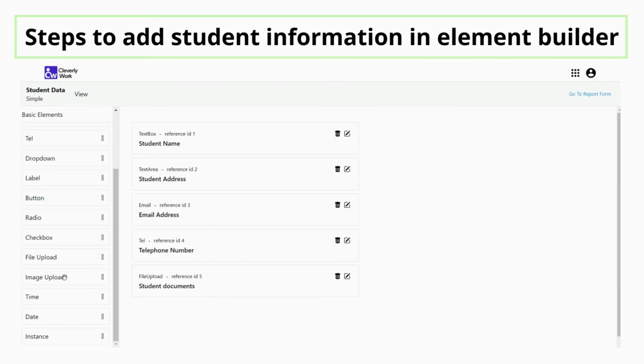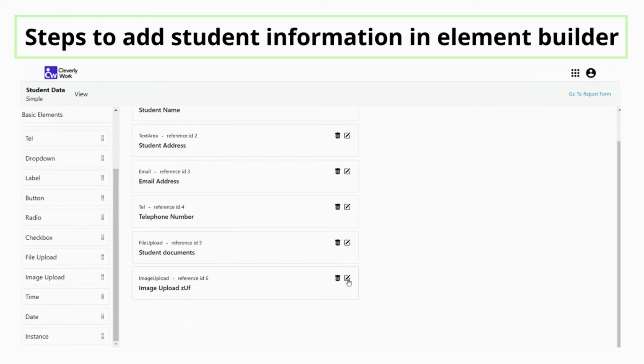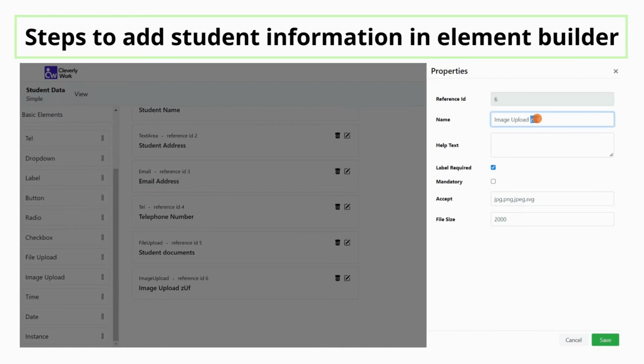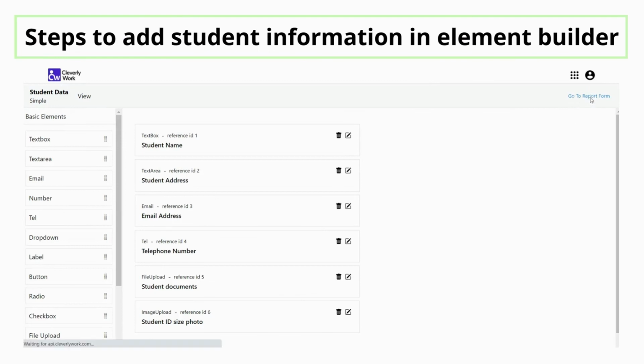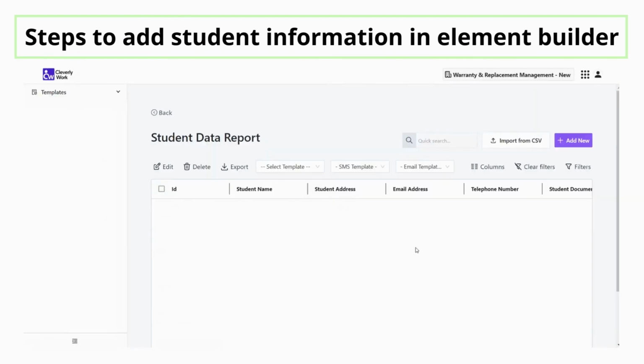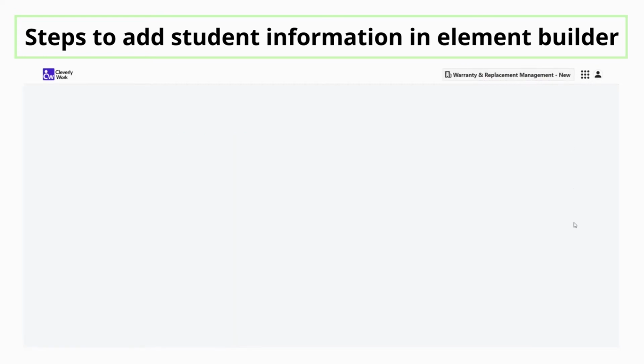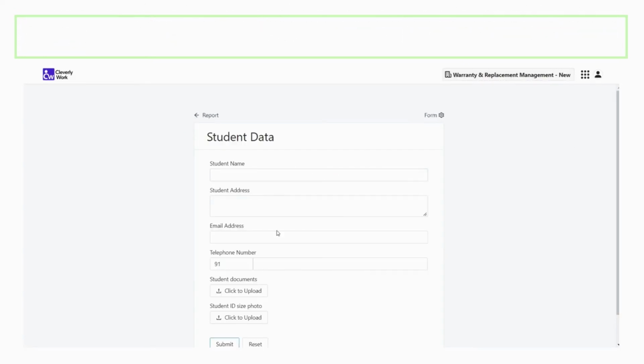Similar to the process above, you need to drag and drop the image upload element for the student ID size photo and click on the edit button to add the name ID size photo. Then click on Go to Report Form. Then you will see the form report. Click on the Add New button to add a new entry of the student in the form report.